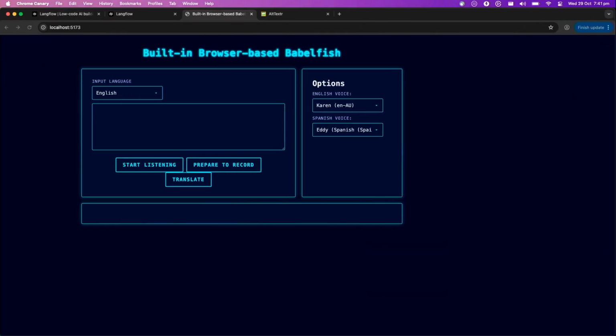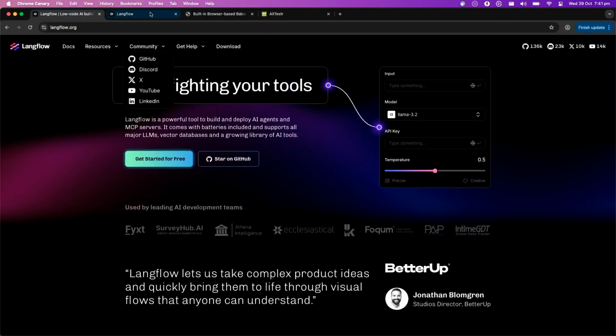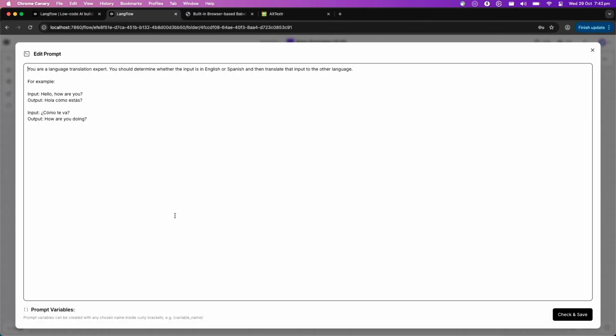And this is the bit where I do get to show you what's going on in Langflow. This is Langflow. I built a very simple flow for this one. It has Gemini 2.5 Flash in there. It has a prompt, that's very small, but if I bump it up, it doesn't go any bigger, so I'll just read that out. It says you're a language translation expert. You should determine whether the input is English or Spanish, and then translate that input to the other language. And then I give it two examples, one where the input is English and the output Spanish, and the other way around.